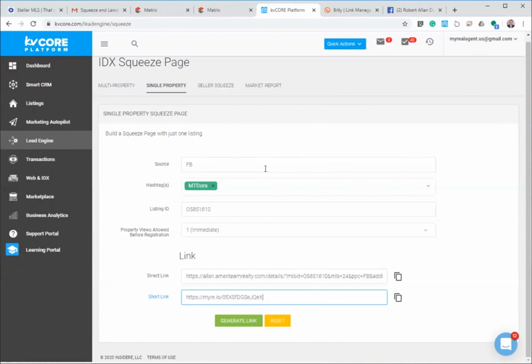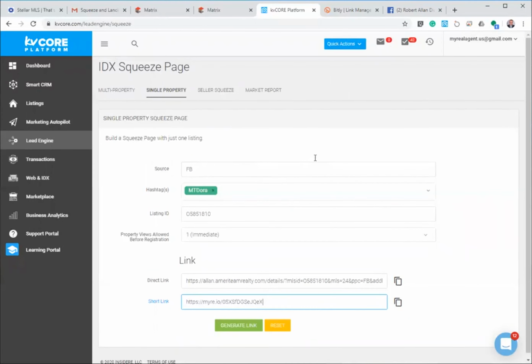Yeah, I'm not seeing it here. I wrote a note; I'm going to have to look at how to require the phone number. Right now, it brings you to KVCore and just asks for the email address.